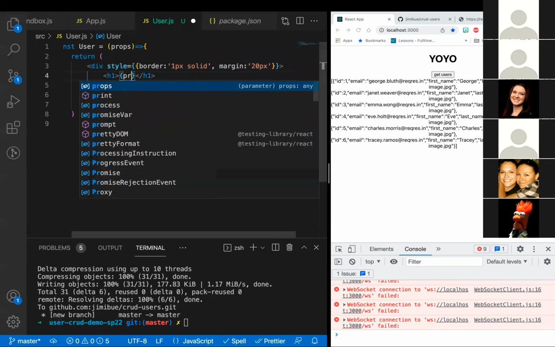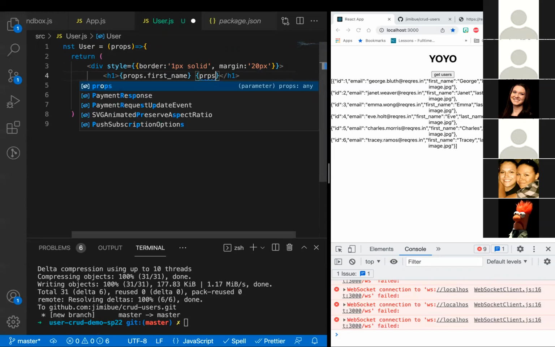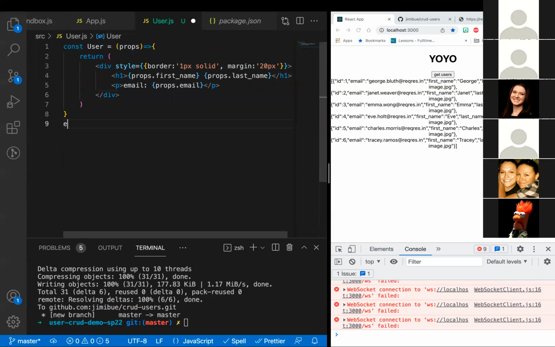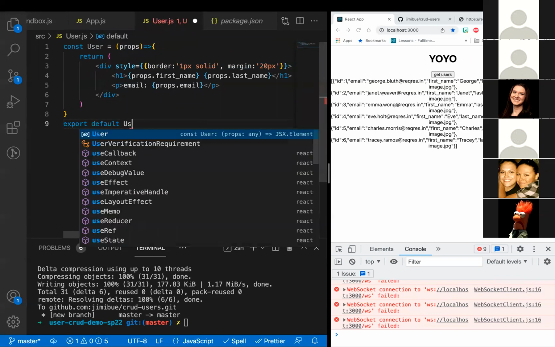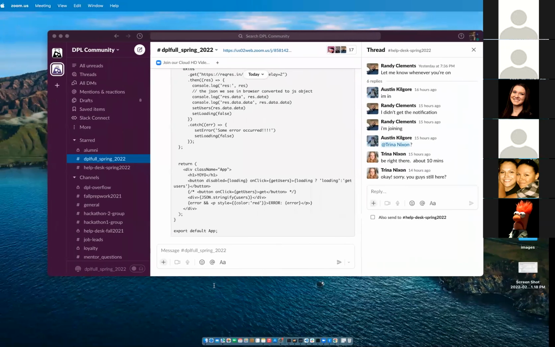props.first_name. And because I just want to throw these together, props.last_name. And so I think that's good for now. So that's just one user. And then I can export default this user component. But when I render this user component, I want to give it the email, first name, and last name. And I'll select this out as promised.